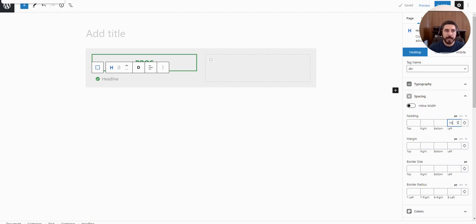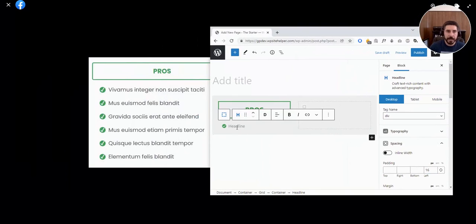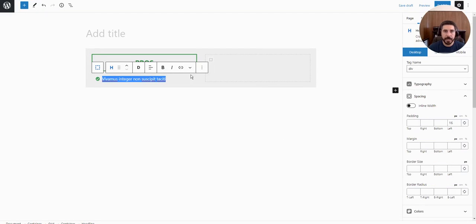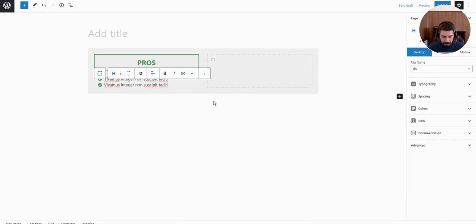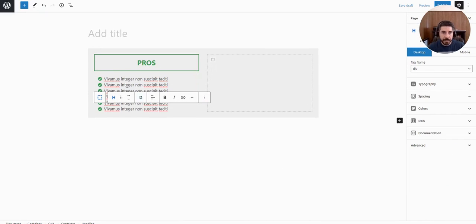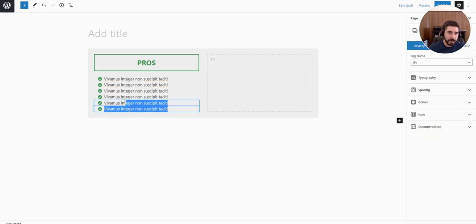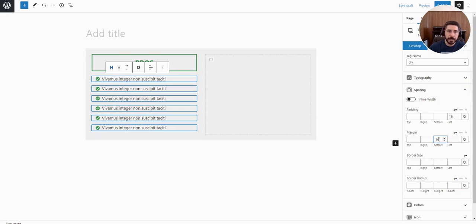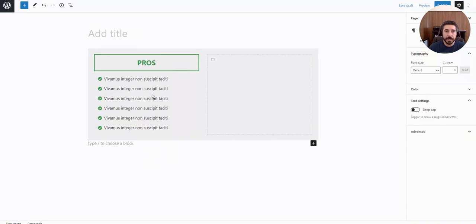Alright, I need to add in that text, that sample text from the original. I'll do that now. Alright, and there's 6 bullets in the original, so I'm going to duplicate this 1, 2, 3, 4, 5 times for a total of 6. Alright, it needs some breathing room between the lines, so I'm going to select them all and give them each a bottom padding of 16 pixels. There we go, that spread them out a little better. Alright, we're looking good on the left hand side.